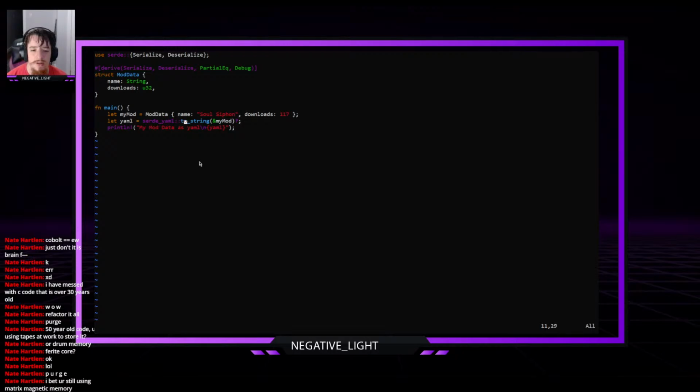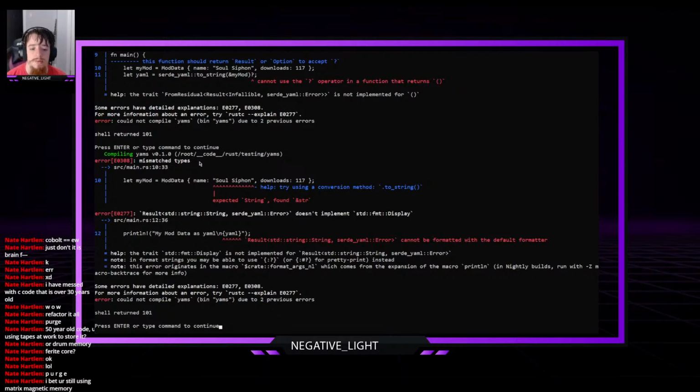Okay. I don't think I need this, so I can just do D$, and then I can do A, semicolon, and then right, and then cargo run. Okay. Result cannot be formatted with a default formatter. So that's something wrong.